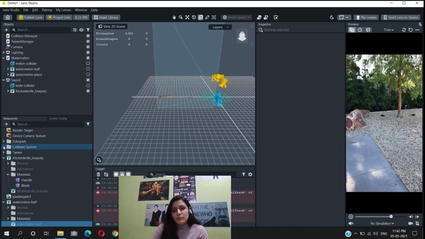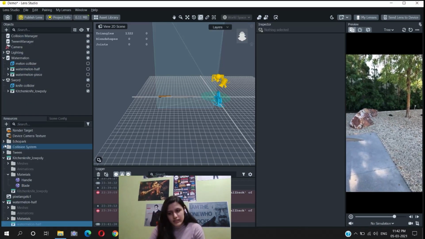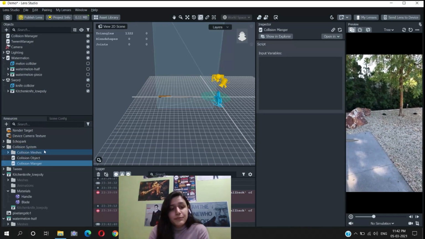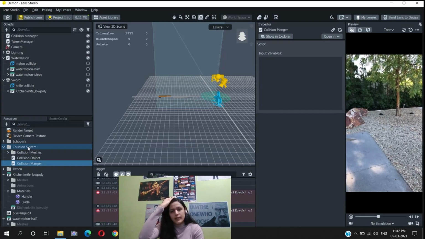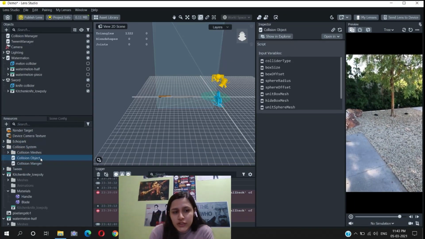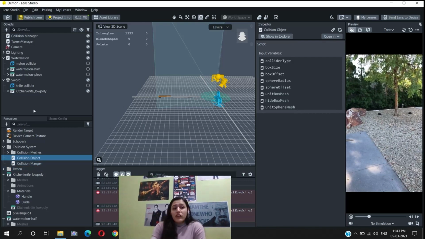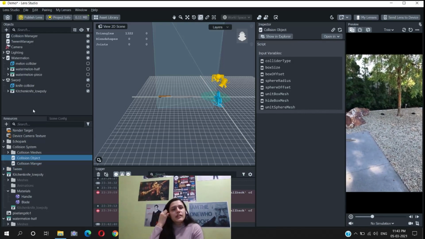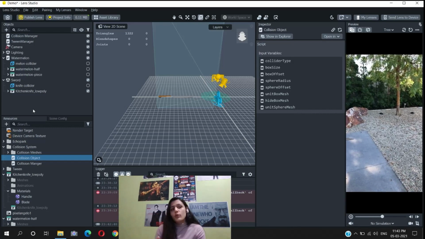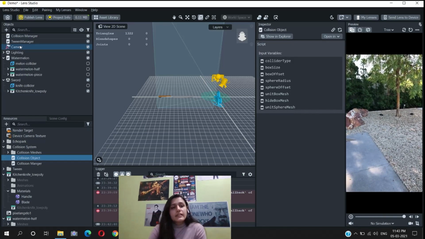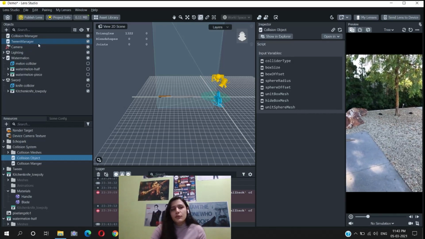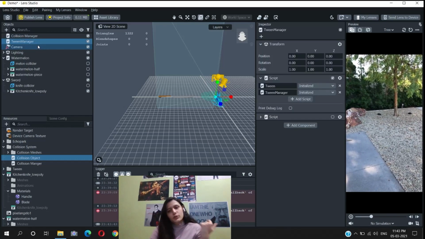Then the most important thing for the collision system to work is that you need a collision system, and you can get it from the high score template. You can just export it from there. It has a collision object and a collision manager. The first thing you need to know is that the collision manager should be at the top of the scene to work. Then I just use the tween manager to move the sword from one place to another.